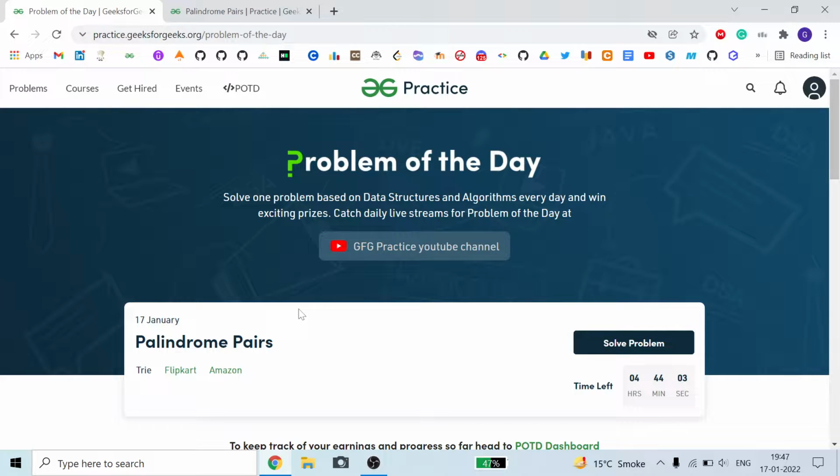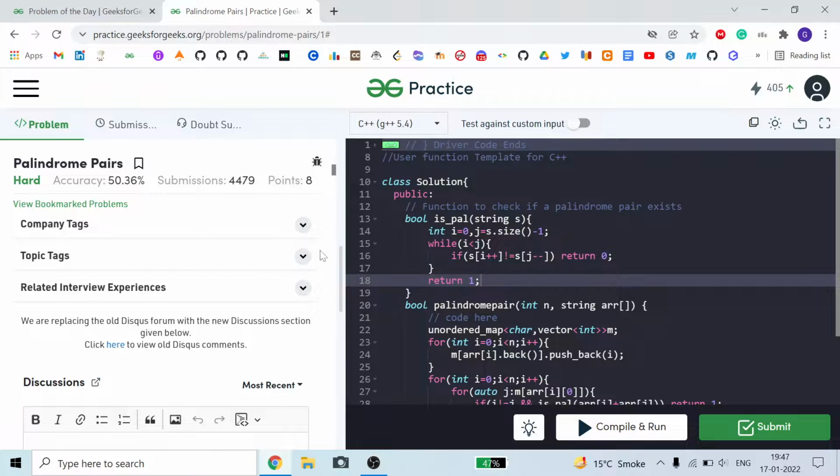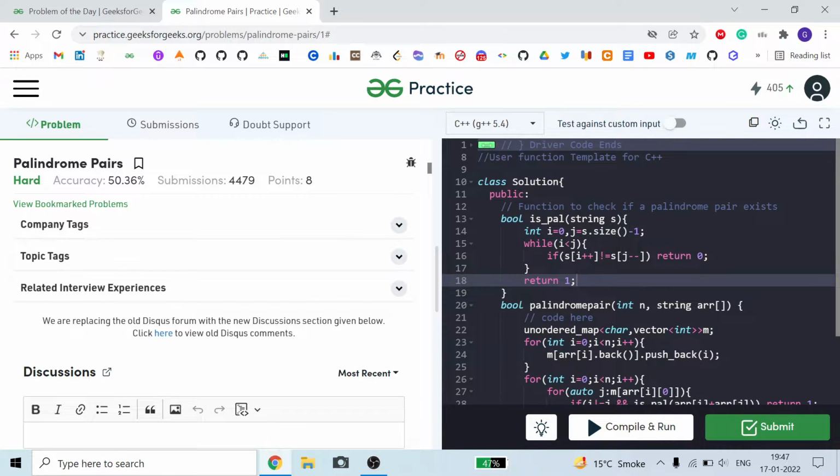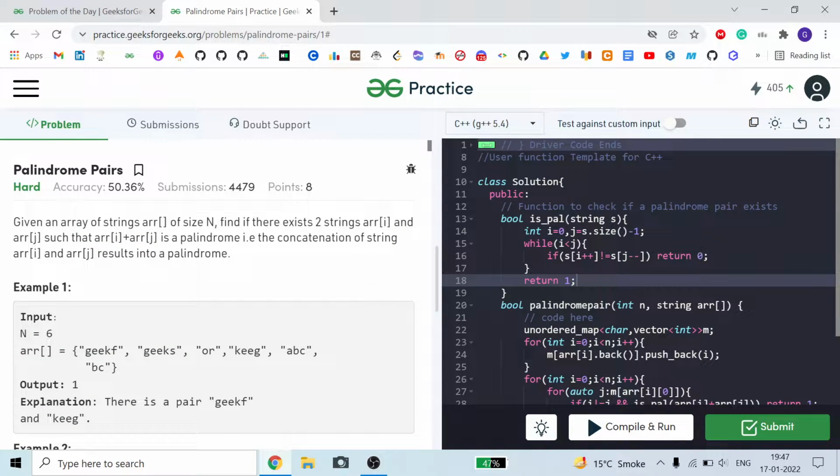So now we are going to discuss this GFG problem of the day, palindrome pairs. I had opened the problem. You can see this is a hard problem but has very good accuracy, so not so hard, but it is in the hard category.